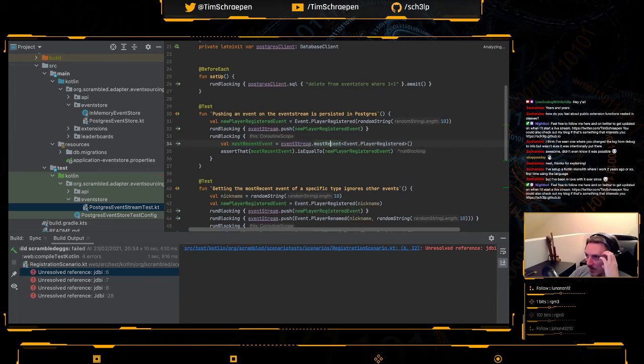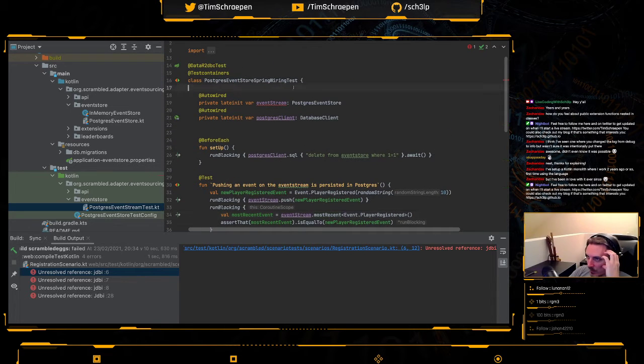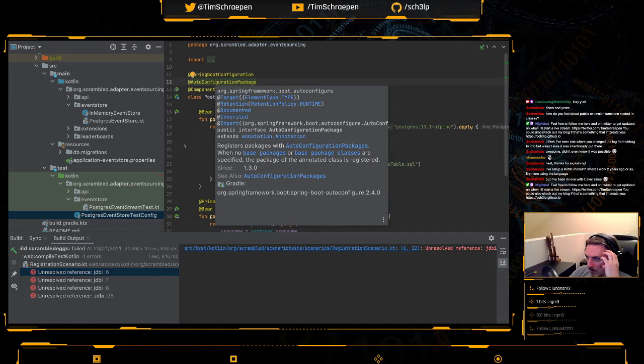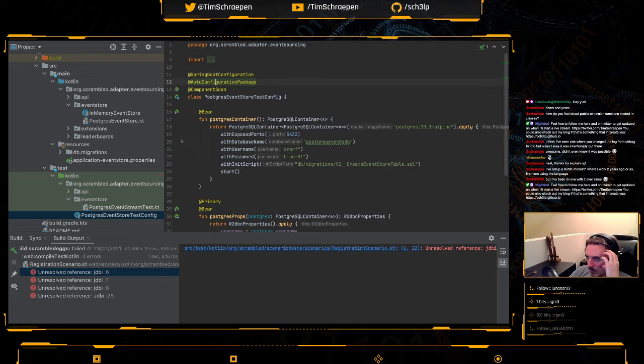So this test here is also an integration test where I test versus an actual Postgres event store. But yeah, no, now I'm confused. I don't see where this one is being loaded. Auto configuration package. What's this thing? Yeah, I don't remember any of this.